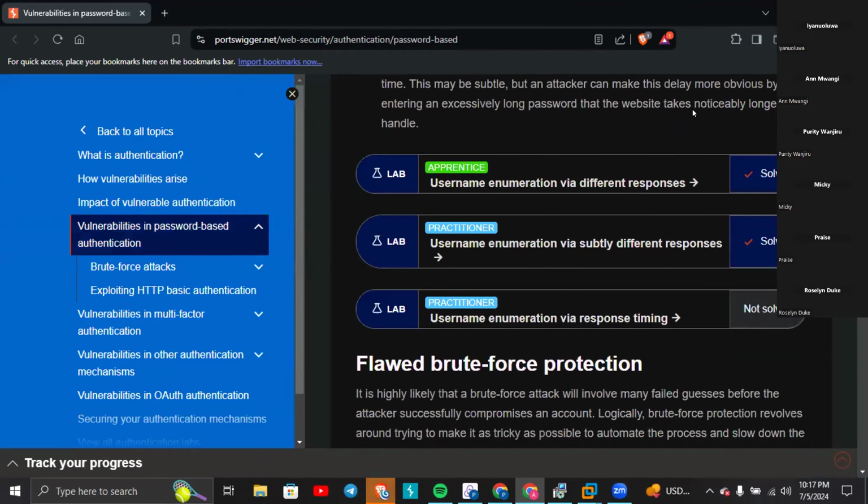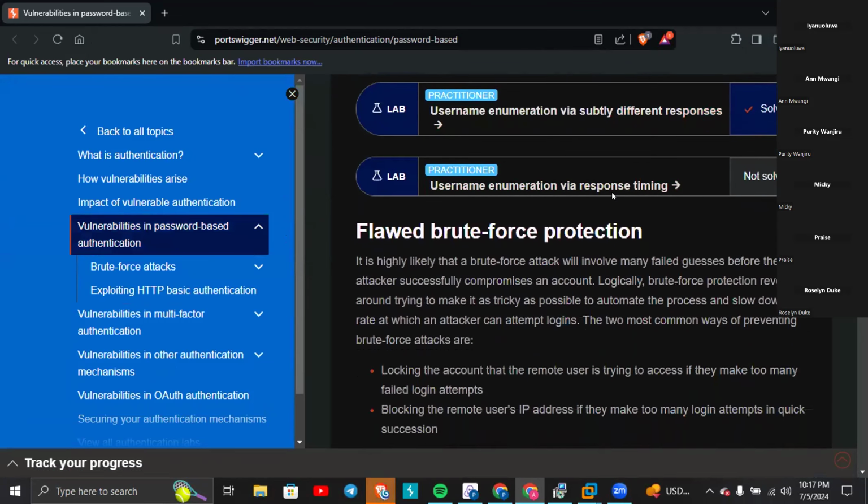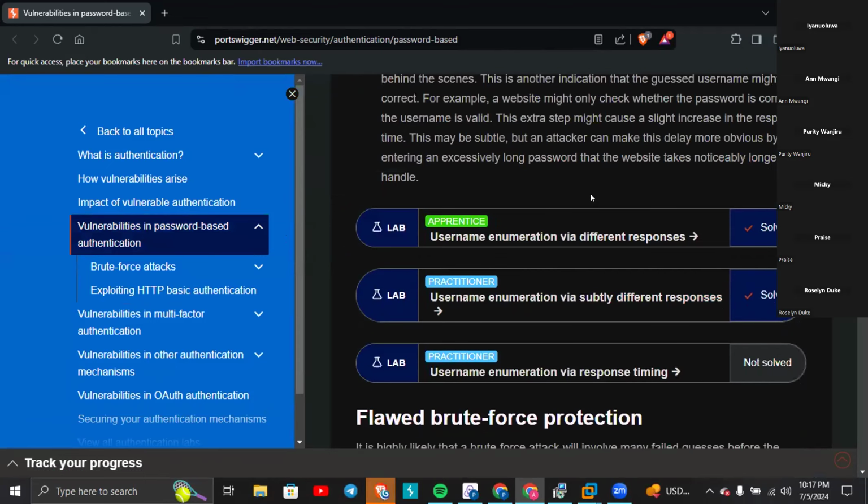Okay, so you have solved 2 out of 3. I think that's the same screenshot you sent me, right? Yeah. All right. Well done. So you can stop sharing. Let me go to Mickey.